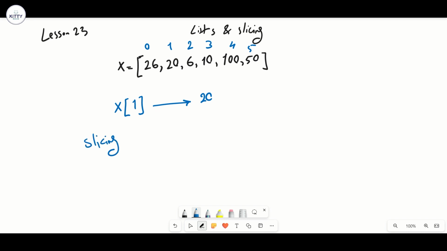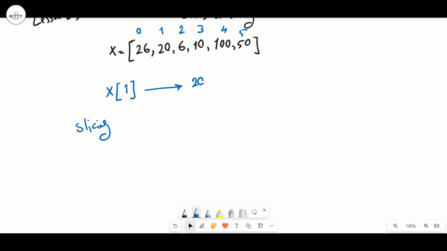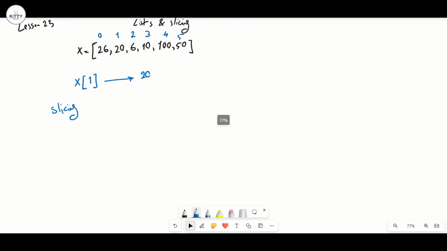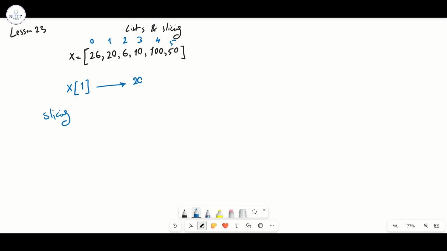So this is where slicing comes in. It means you want to retrieve a piece of the list. So let's say we want to get these elements here, 20 up to 100, until 50. So 50 is not included.